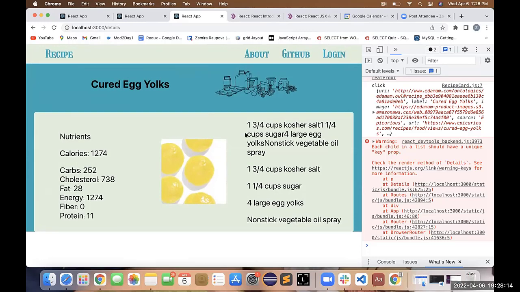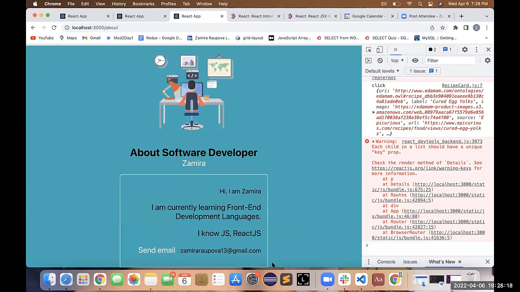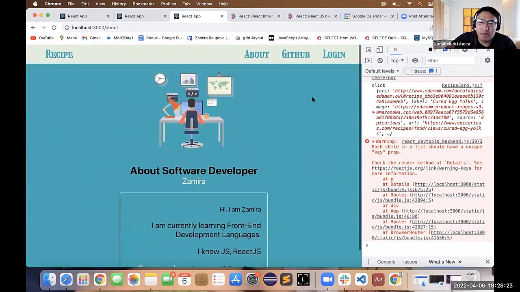Okay. So this is it. And then for the about page, I have this. And as you can see, it's not as responsive as well. Yeah, it looks like CSS. Yeah, as long as it's CSS.